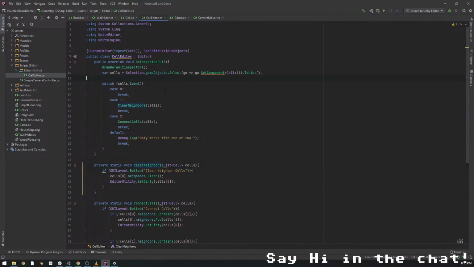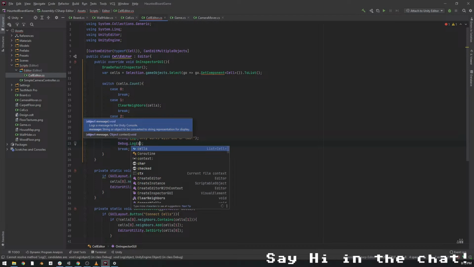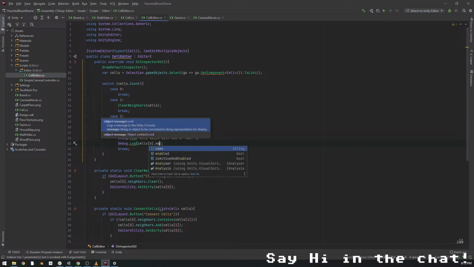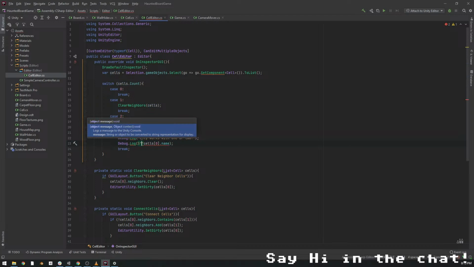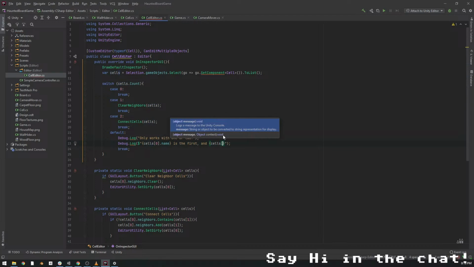So we are going to do one of these works with 1 or 2, and then we're going to debug log the name of the 0th index. Because we know we have at least 2. Dot name. Let's do an interpolated string. So we throw a $, some quotes, some curly boys. Throw the last quote in there. Is the first and cells 1.